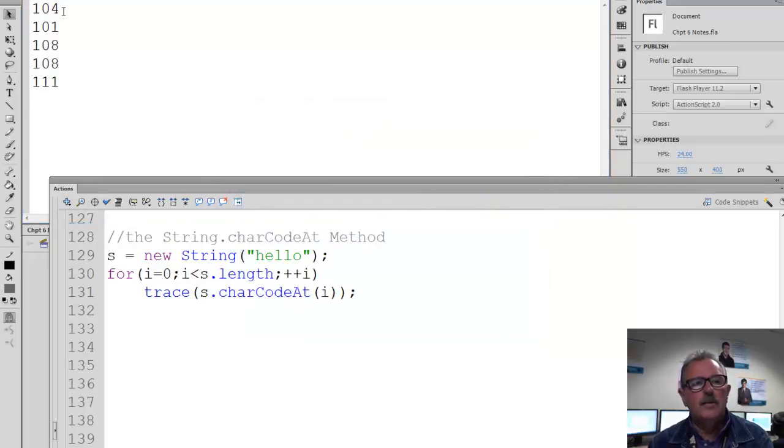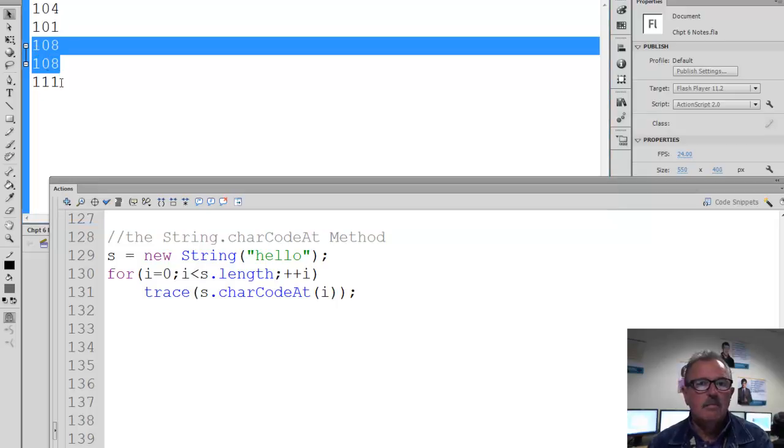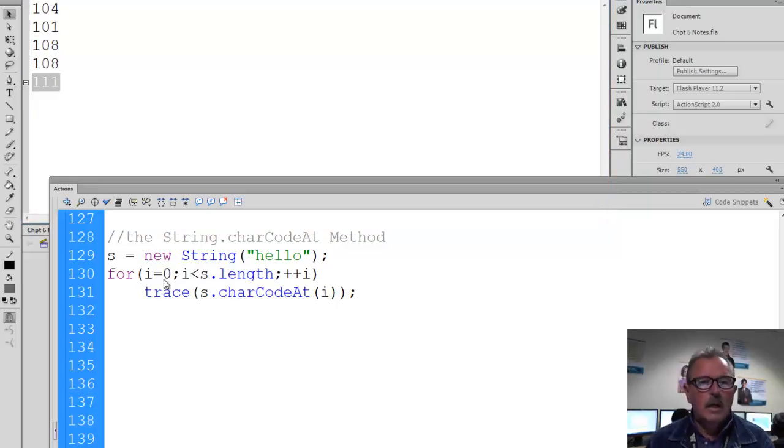So each of these numbers represents the position of each character in our ASCII character table. This would be H, this is E, here are the two L's, and here's our O. Pretty nifty, huh?